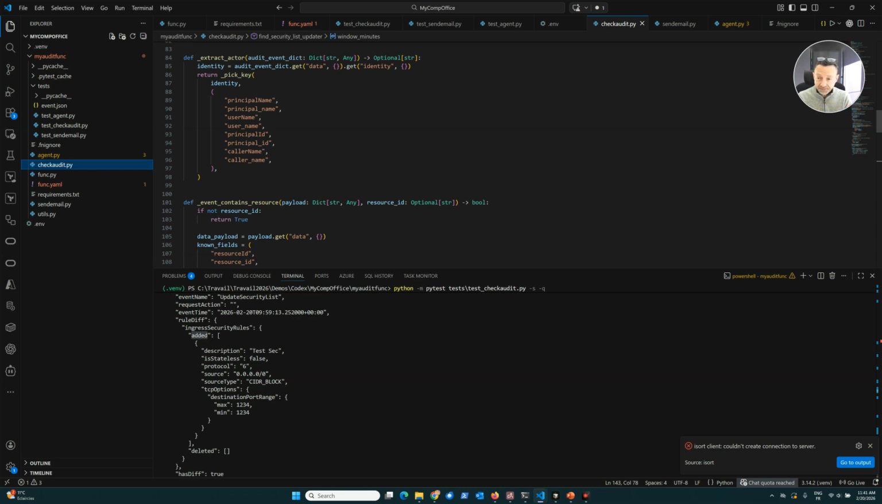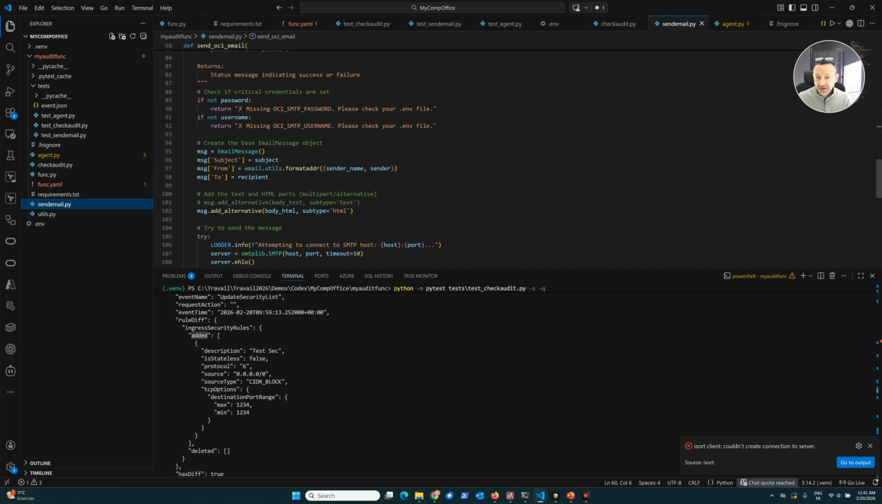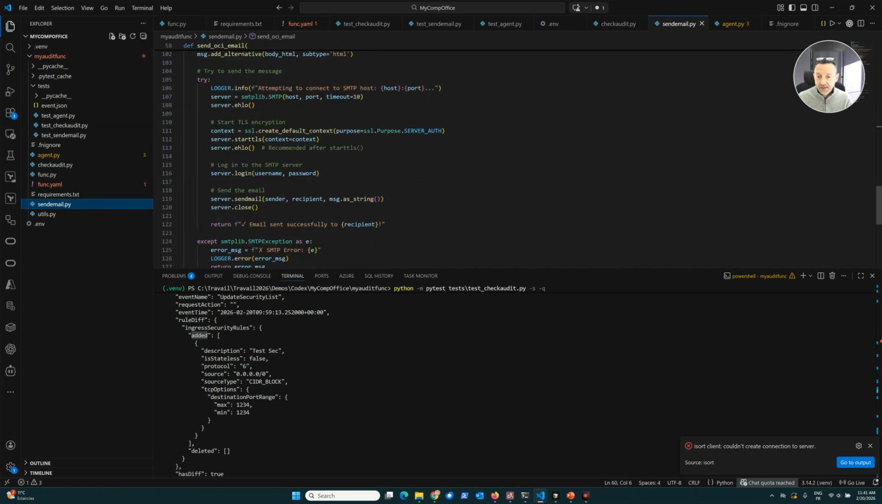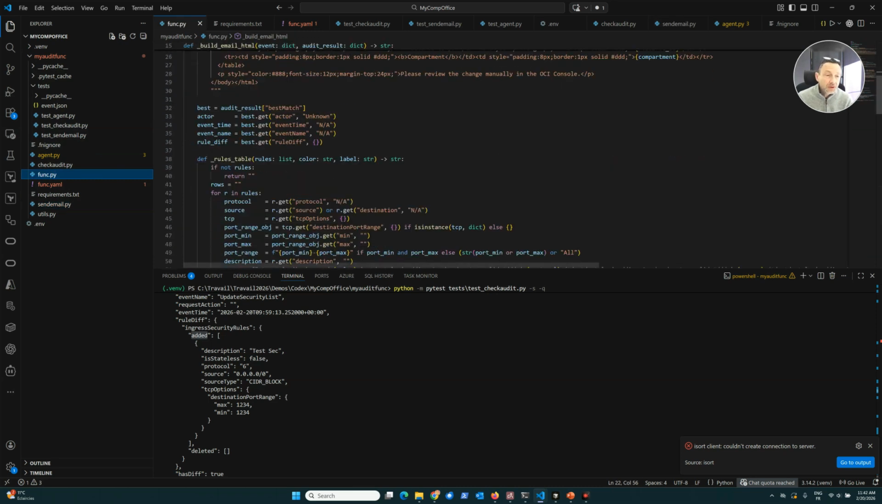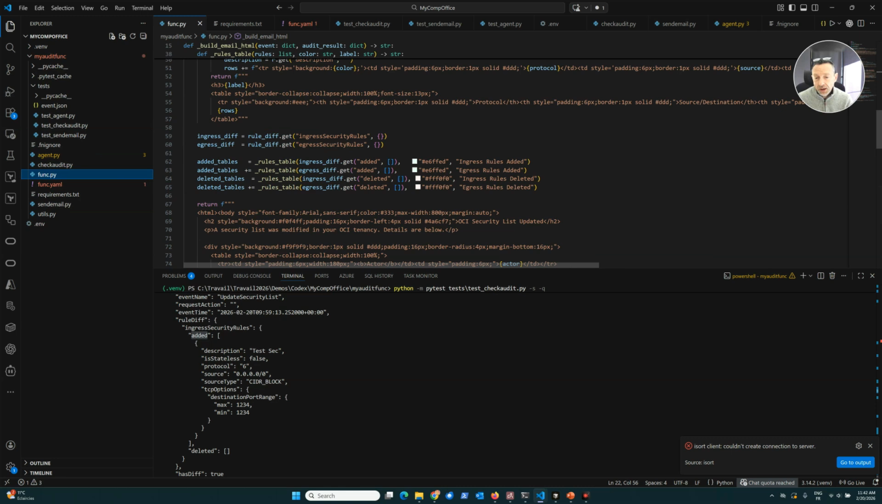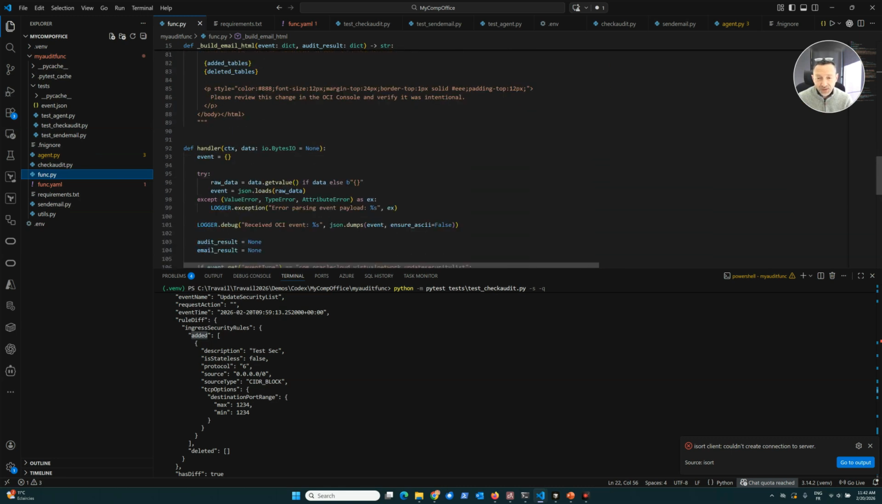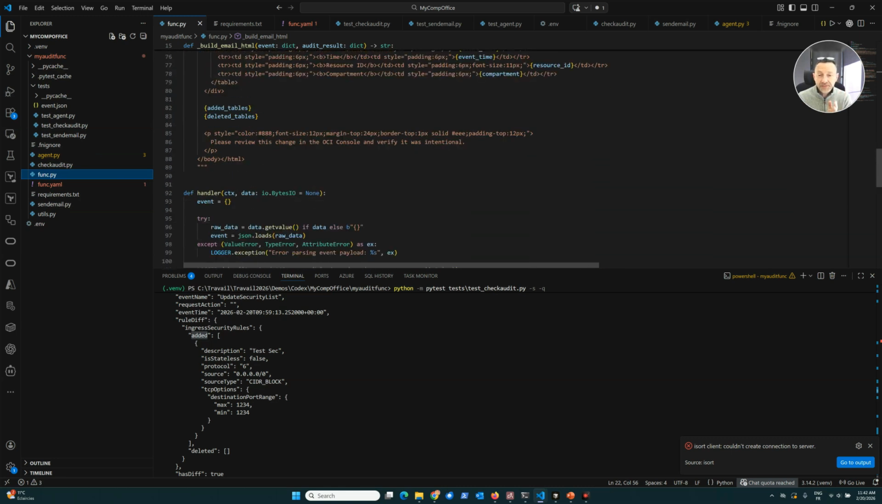Okay. The same with send email. I can test that here. Okay. And then I can send an email using OCI email. Okay. Regarding the function, it's super simple. Okay. We won't go into detail on all the code. Imagine I receive the event. I call search audit log. I get the result. I send the email. Very simple. Okay. I can do a test here.